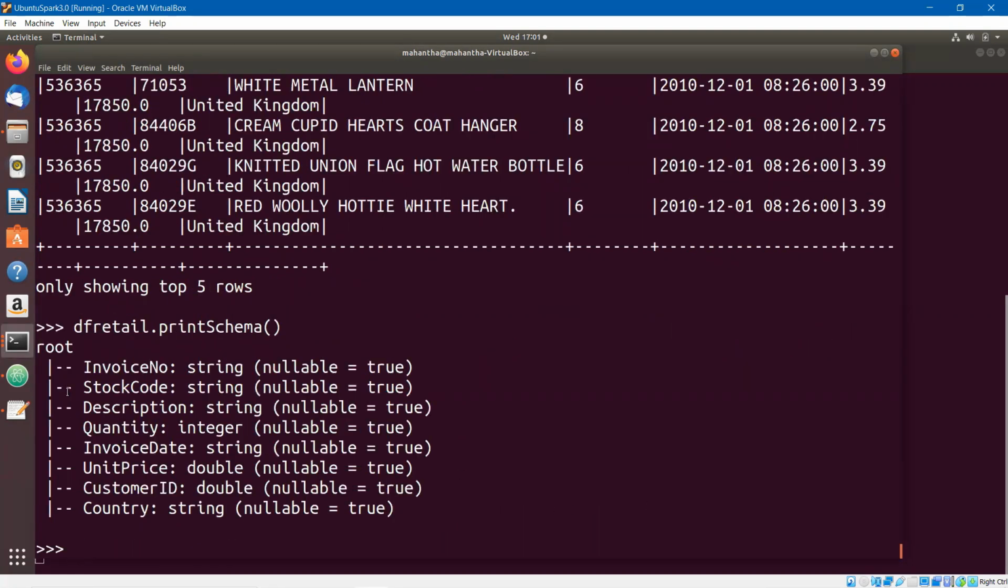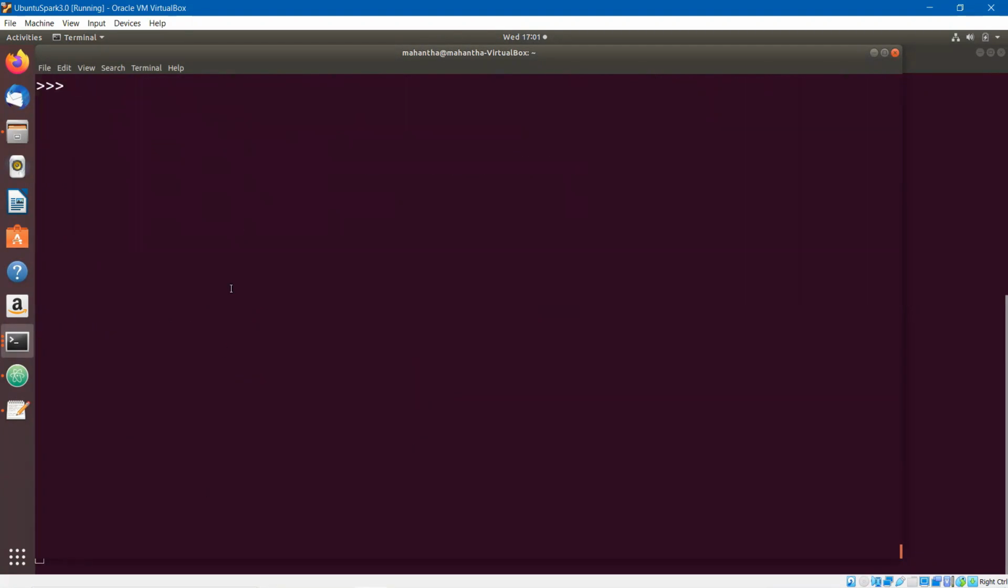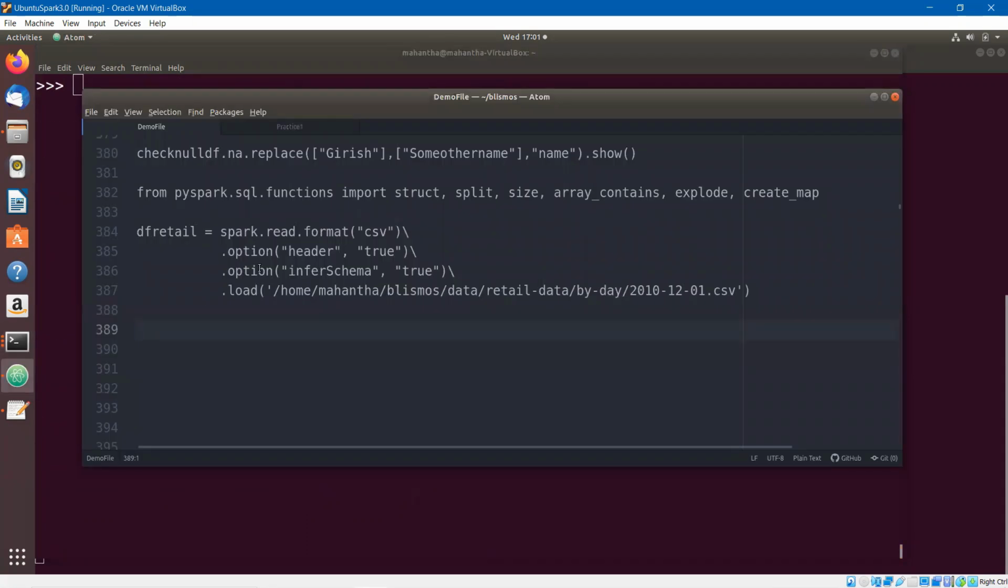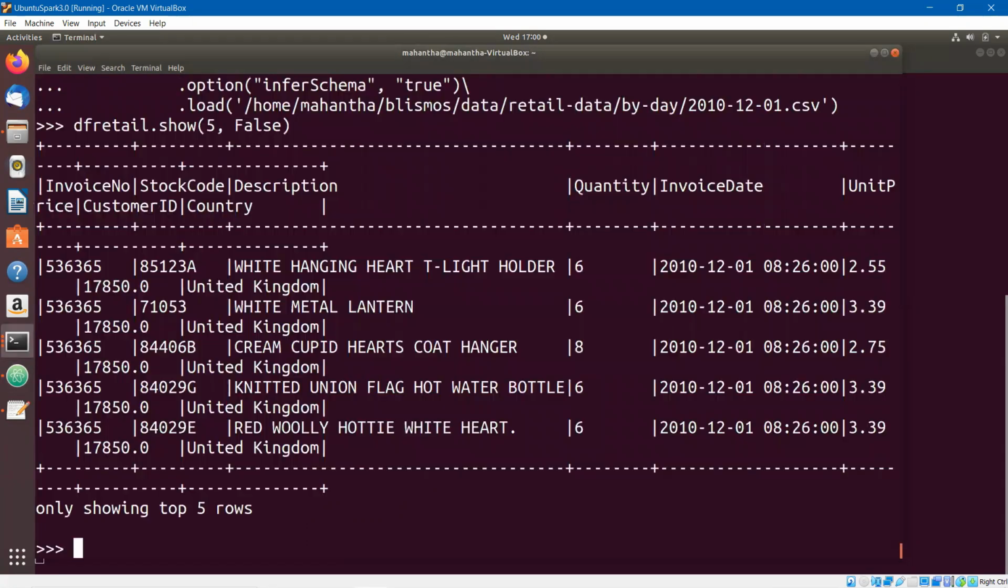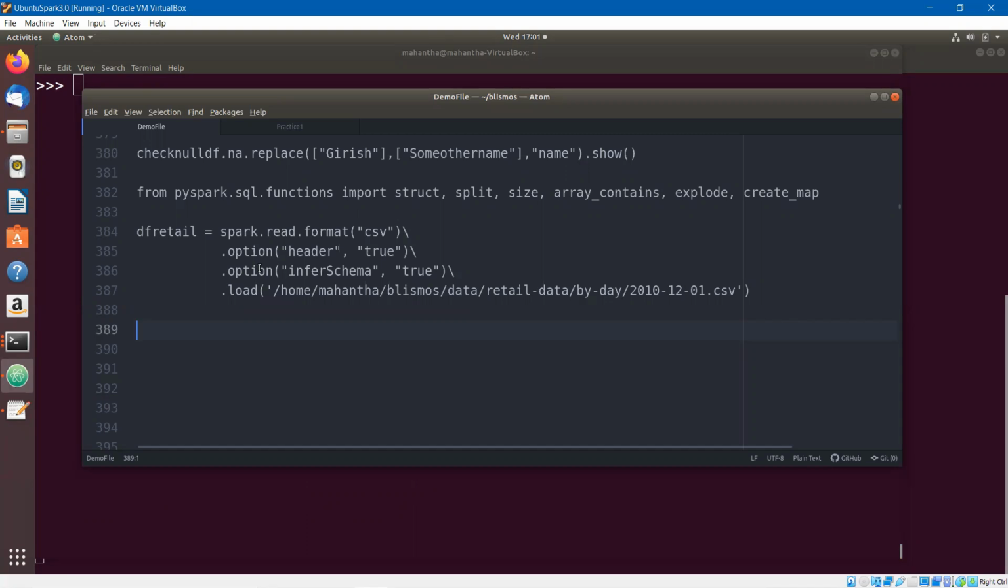So there are 8 columns: invoice number, stock code, description, quantity, invoice date, unit price, customer ID, and country. By using all these columns, let us manipulate the different columns and work with the complex types. The first thing is struct. How do we construct a struct? Struct, as we have already seen, is nothing but a data frame within a data frame.